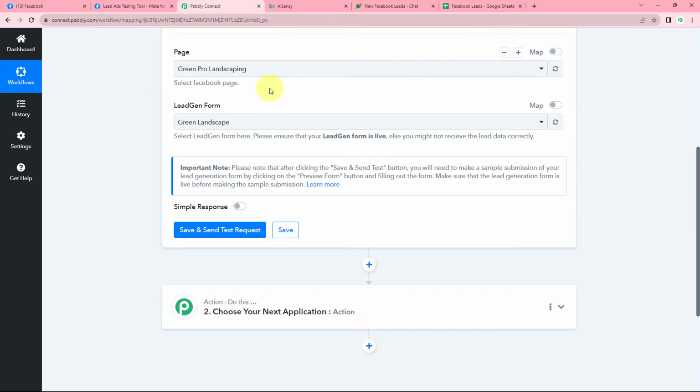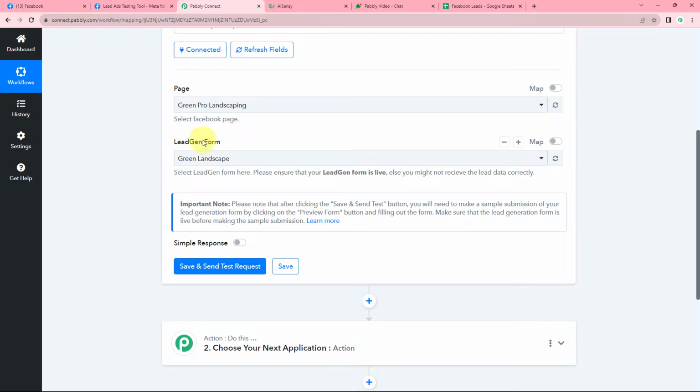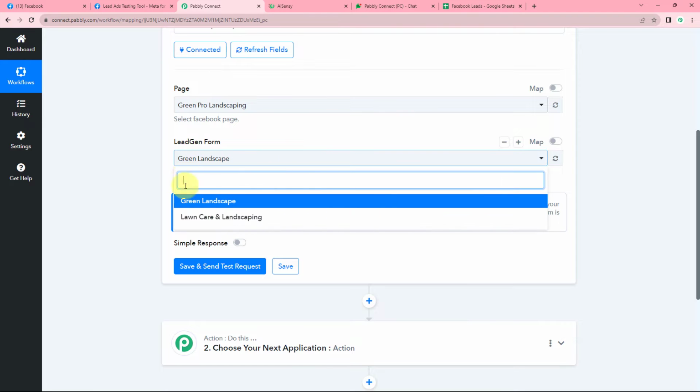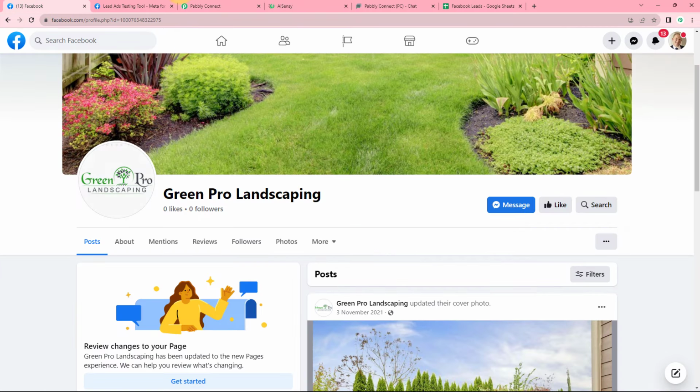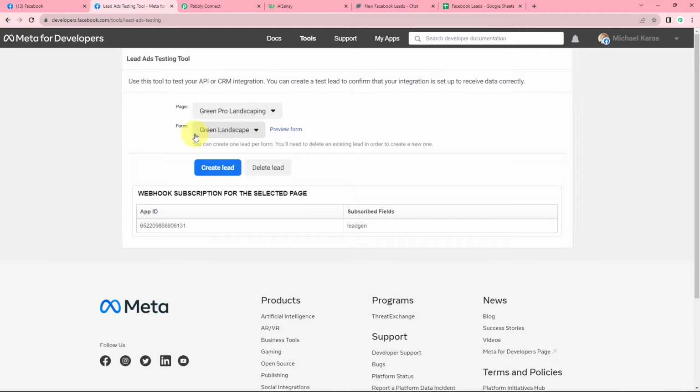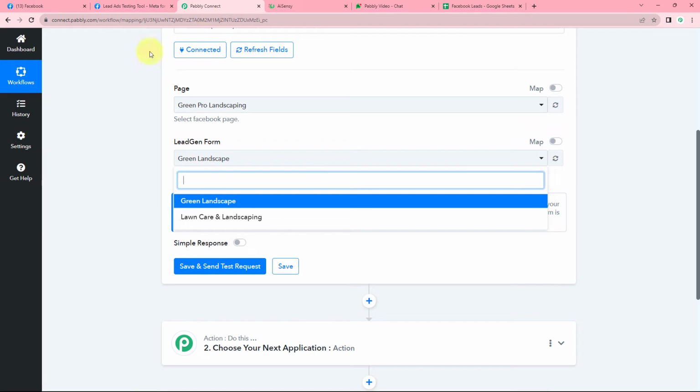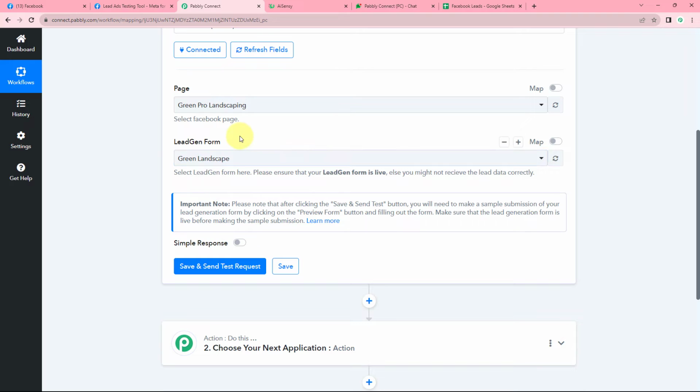Then after selecting the Facebook page, it is asking us for the lead gen form. In the drop down, you can see all the lead gen forms which I have created in this Facebook page. It is most likely that when running Facebook ads, you might have created different lead generation forms. So you have to select the form from which you want to receive new leads inside Pabbly Connect. In this Facebook page, you can see I have a form named Green Landscape, so I'm going to select that lead gen form over here.